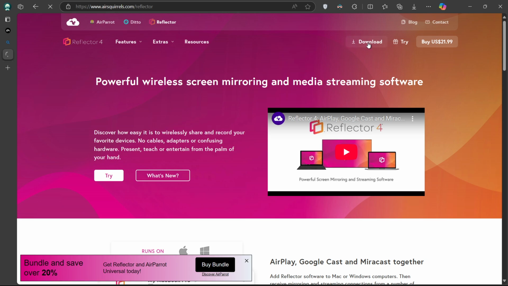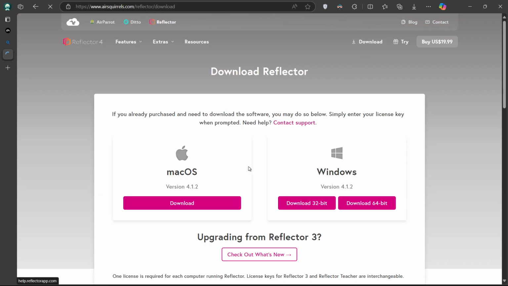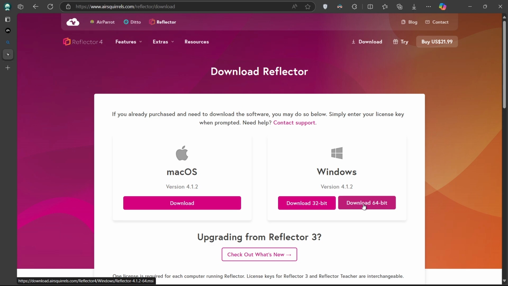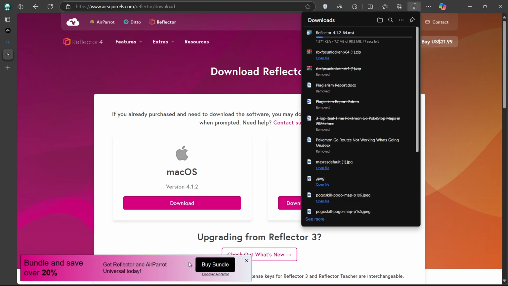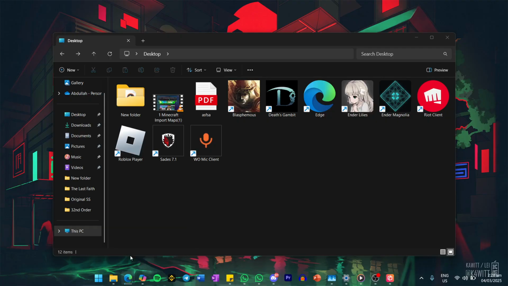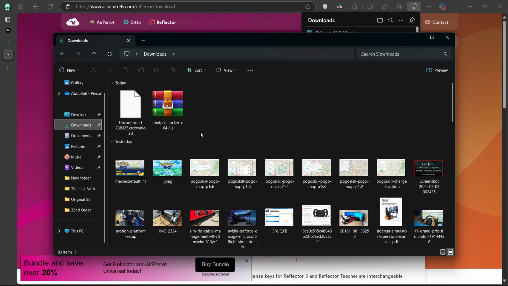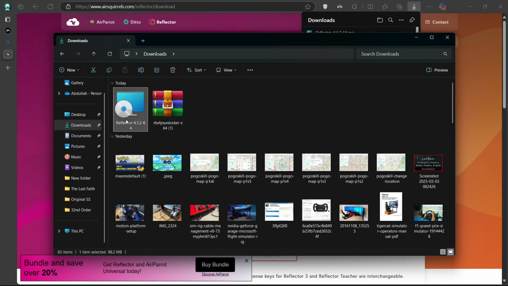When you're ready to download, look at the download button at the top right of the screen. Click on it, and you'll be asked to select your platform, such as Windows or Mac. After downloading the installer, locate the setup file in your Downloads folder. Double-click on it to launch the installation process.